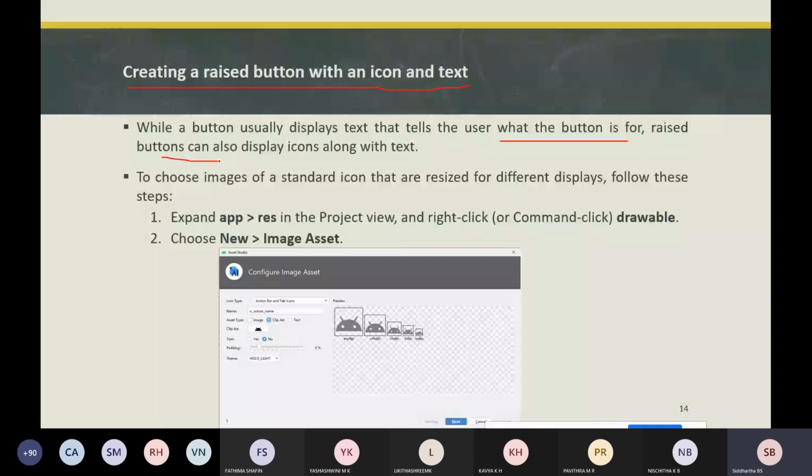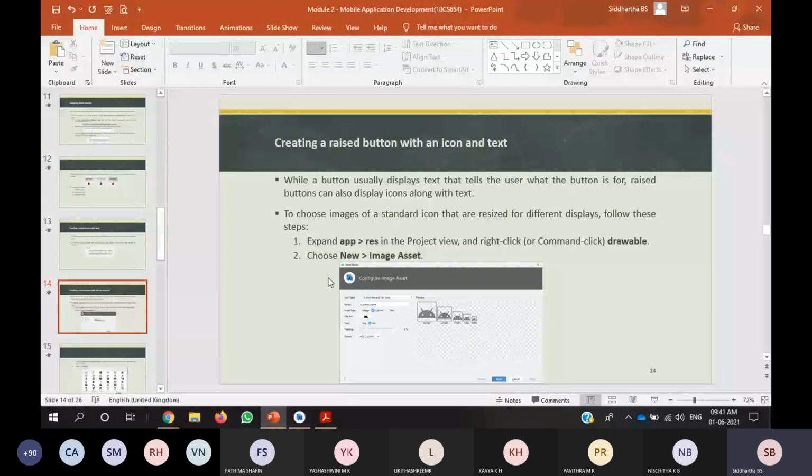So how to use that? Let's see in Android Studio how we need to create it. I will tell the steps first, and then we will see how to use that. The first step is to expand the app folder. In that there will be a resource folder in the project view. Then right click on the drawable folder. Then you will get a dialog box, where New Image Asset will be there.